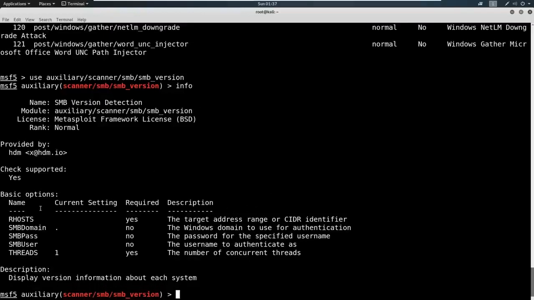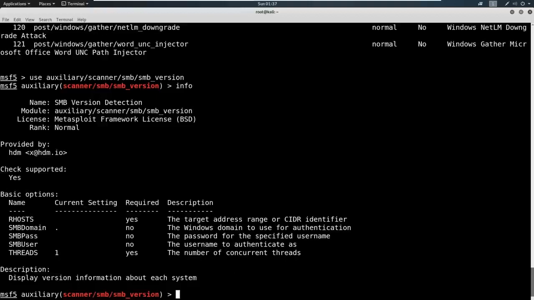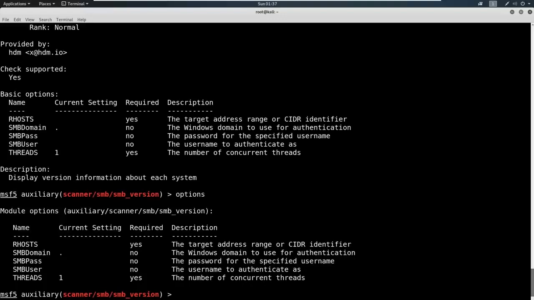So this is great. And we have these basic options. Now you're going to see me do this a lot. You can go right into options by just typing options and just see that, instead of printing out all the long stuff if you don't want to.